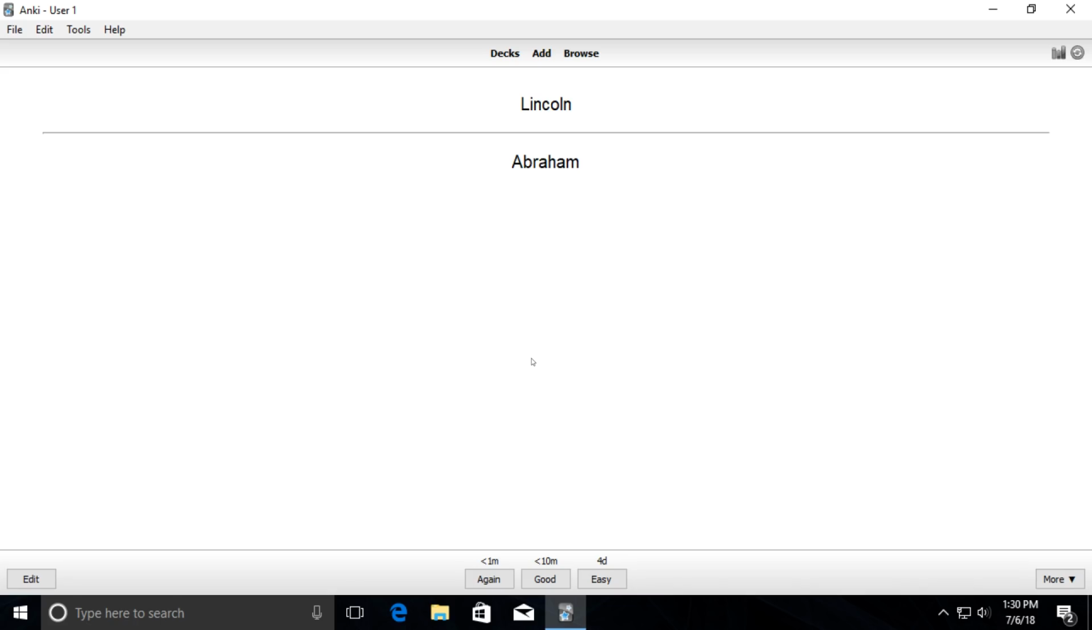And Anki basically makes predictions on when you're going to forget that information, brings it up again so that it locks in your brain permanently. So let's say that we know Lincoln and Abraham, so I'm going to click on easy, Washington, George, and I'm going to say show answer, okay, and easy.